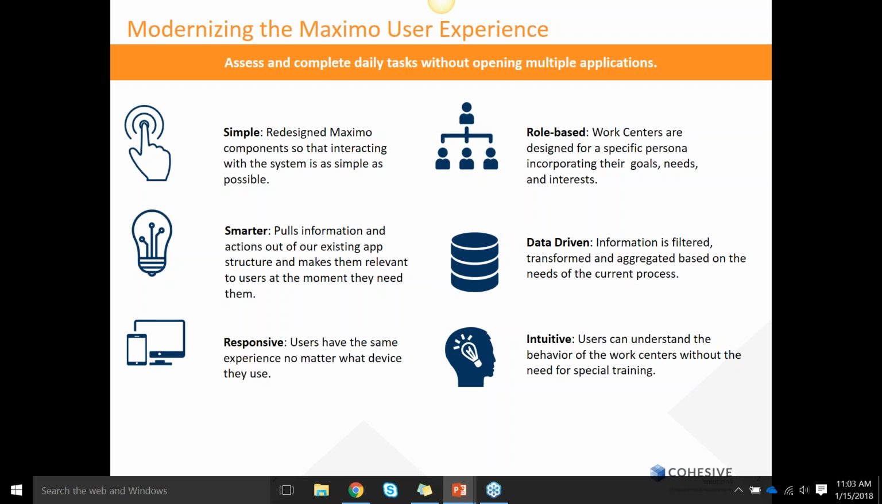Hitting a couple of the high points here, I'll describe what work centers really are. As I just mentioned, they are role-based. Today we're going to look at the work supervision work center. Then we'll look at the work execution work center. And after that, we'll look at a couple of the things that they've added into the inspection work center with this latest release.